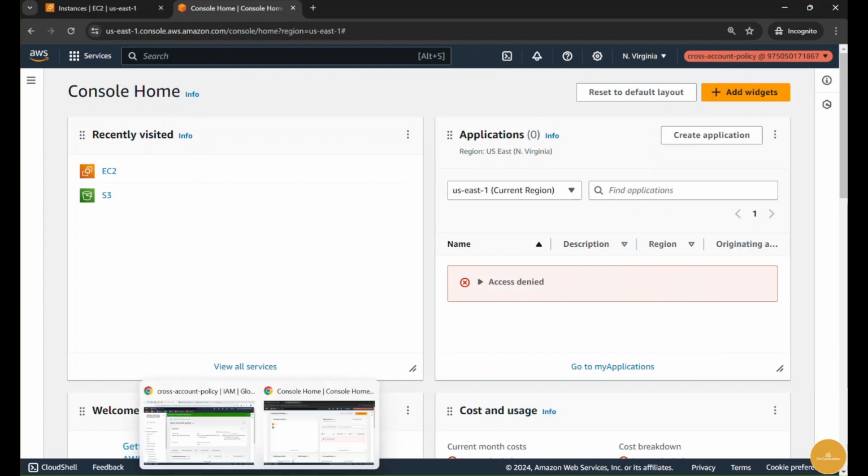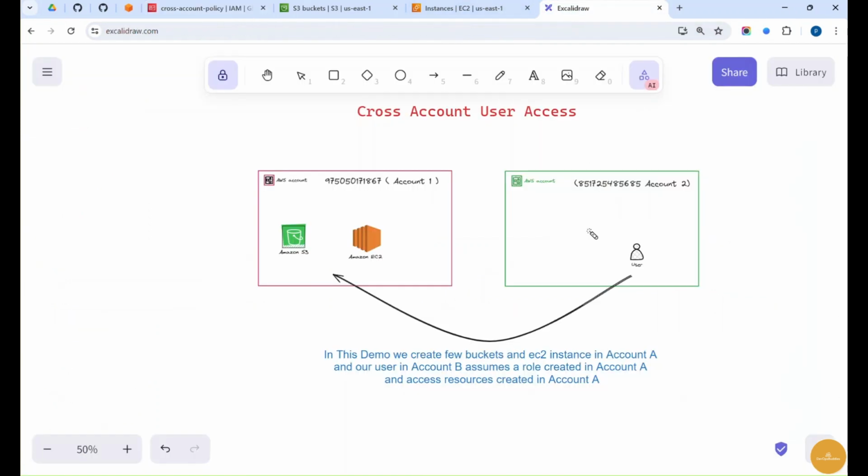So that's how our user in one account can assume the role and access services, whatever services, EC2 or S3, in a different account, using the role with STS assume role. With this we can conclude how to do cross account user access using STS assume role.